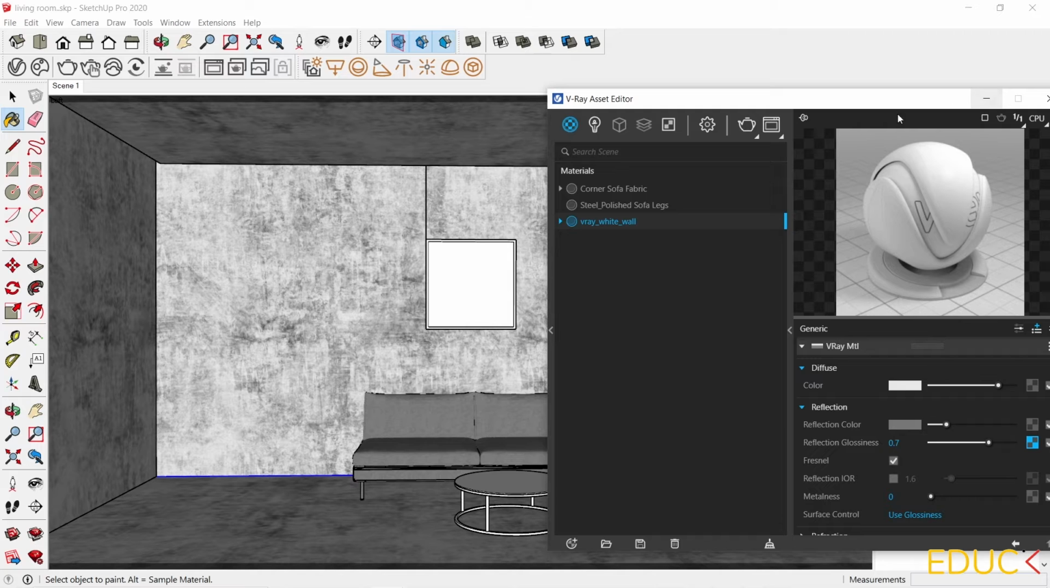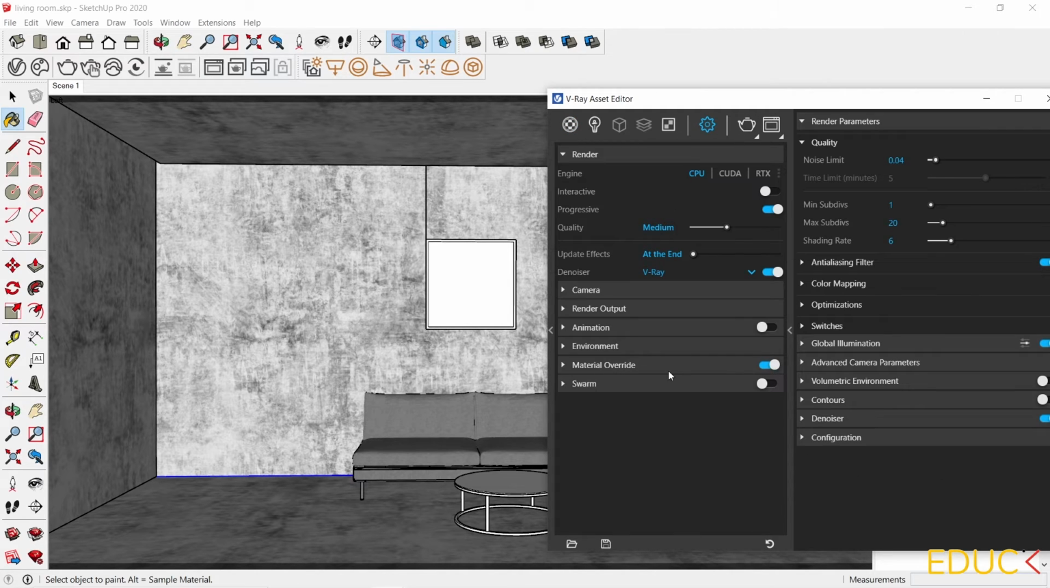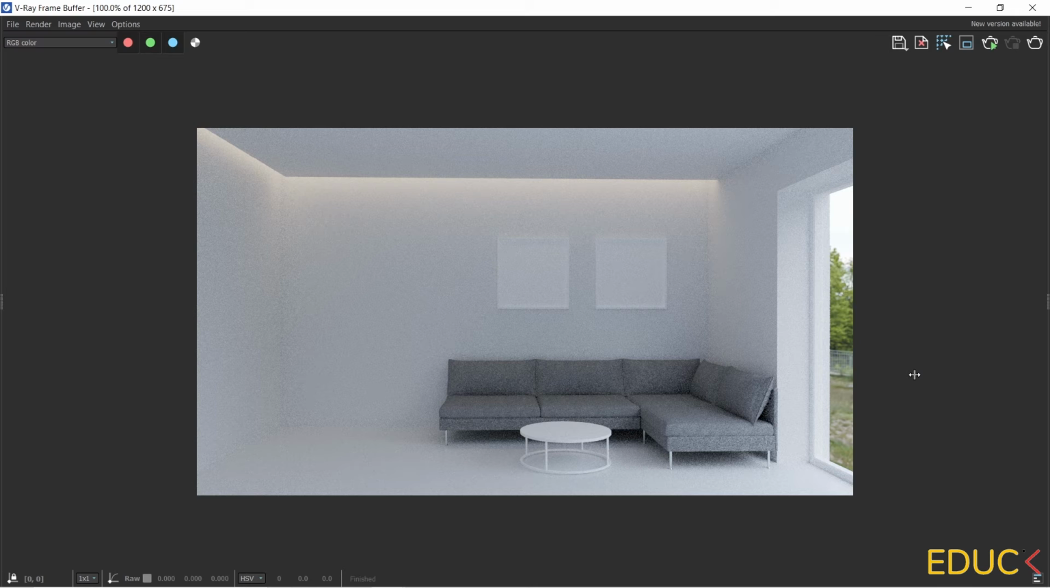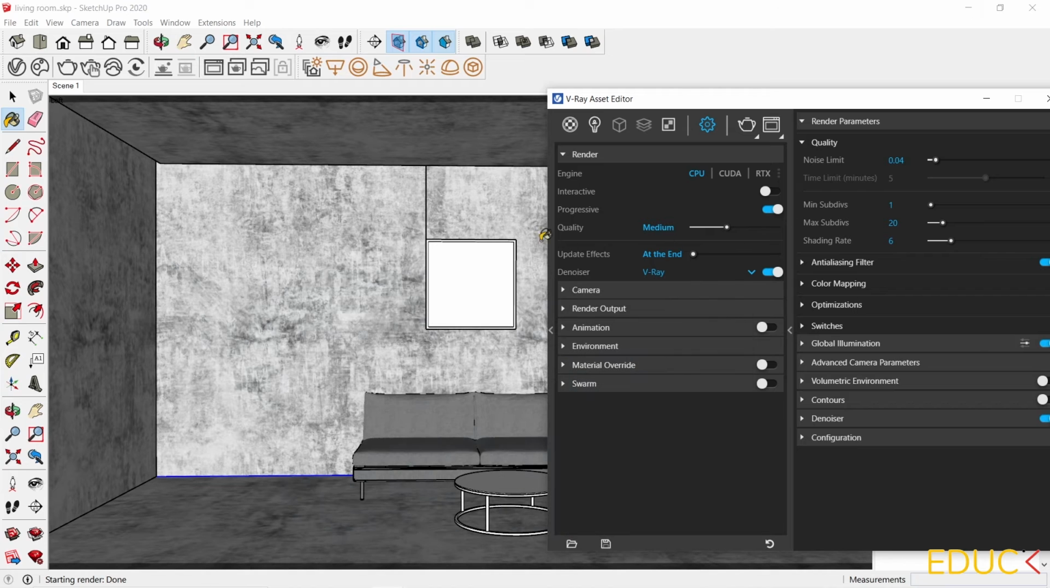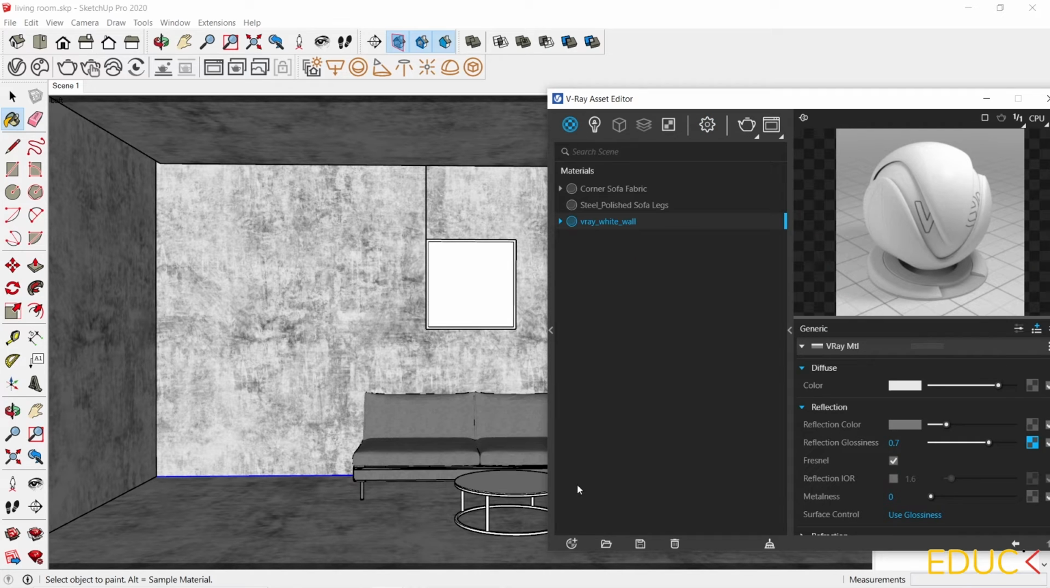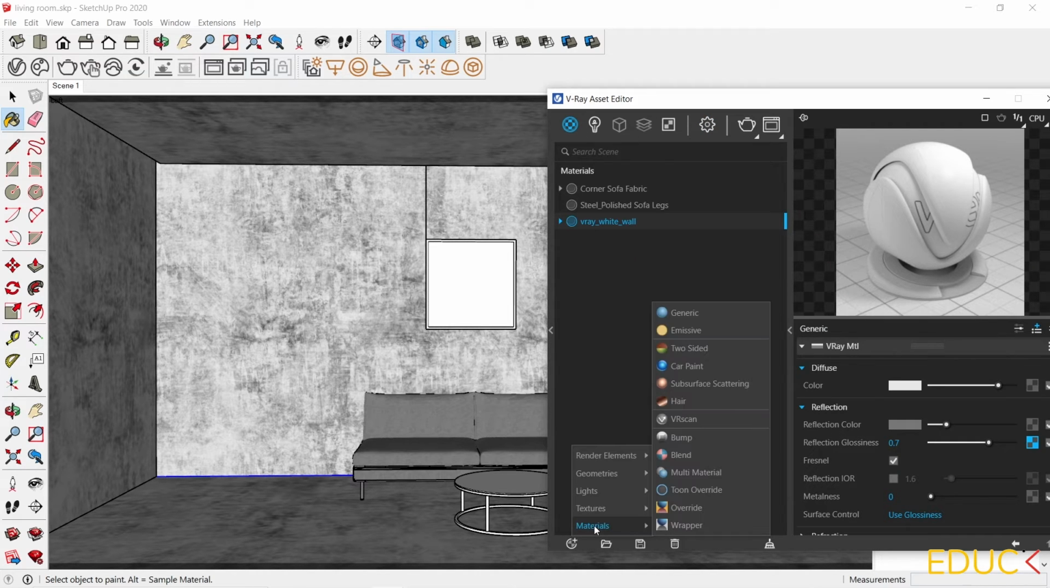Okay, it's done. Then I go to the settings. I will turn off the material override option. I don't need this anymore. And let's render. As we can notice, the wall material looks very good in the visualization. Let's move on to the next material. The next material will be the floor. I go to the Material tab, then Create Asset, Material, and again I create Generic Material.